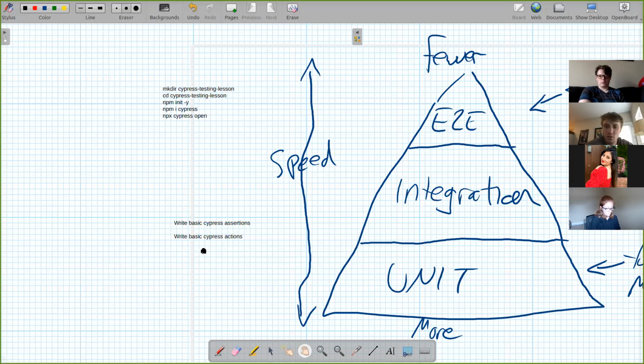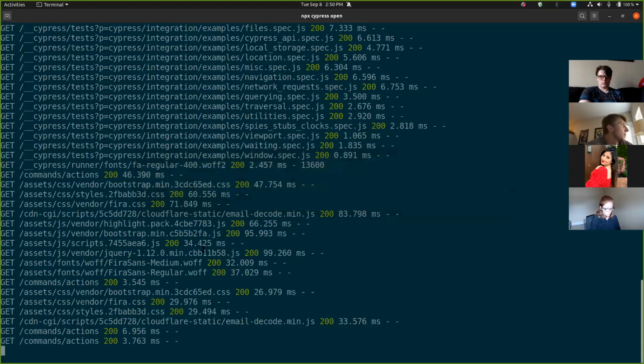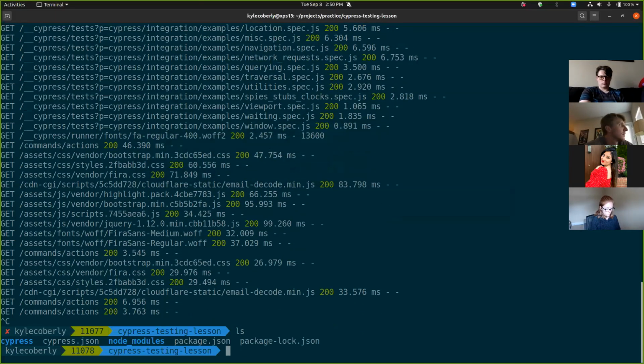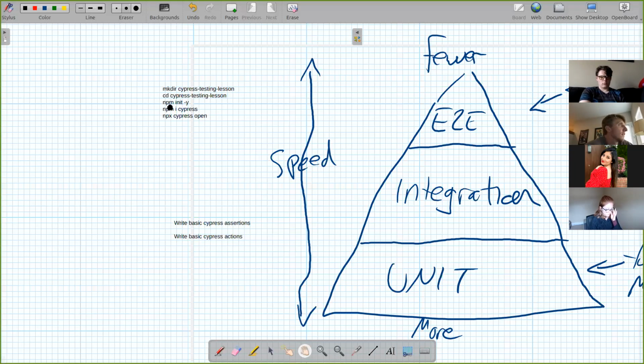Cool, let's get dirty. So assuming all your stuff is installed, and if it didn't, these are the steps we're looking at right here. Making a folder, moving into it, make a new NPM project, install Cypress, npx cypress open, if you missed it.